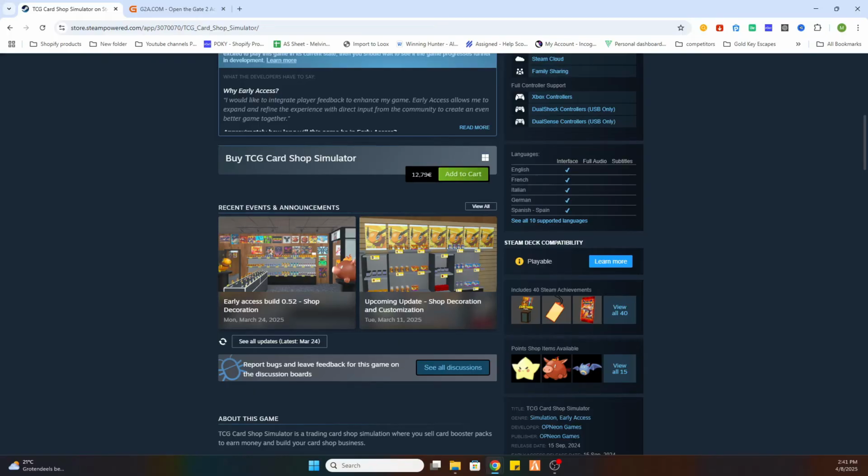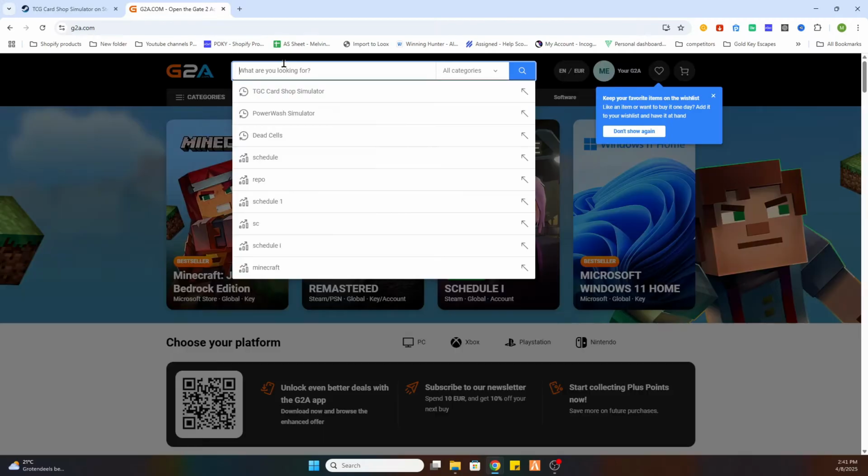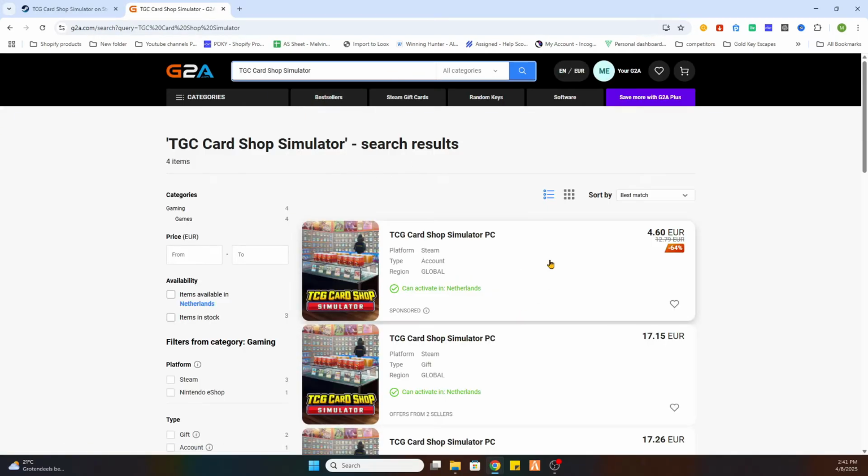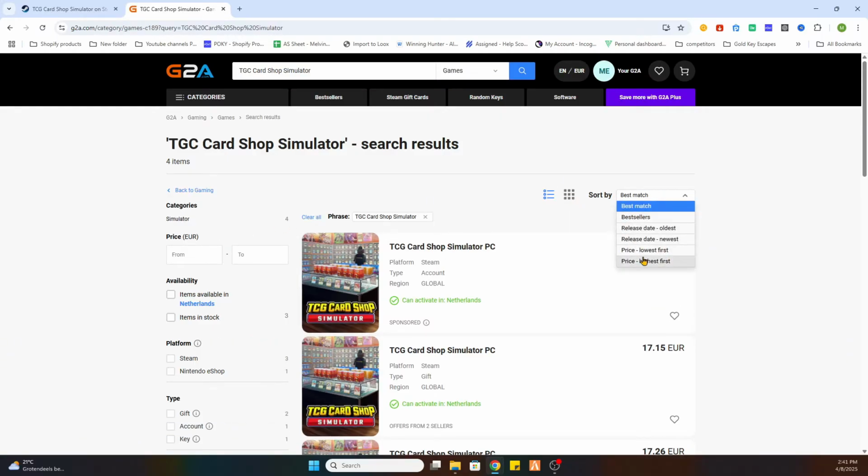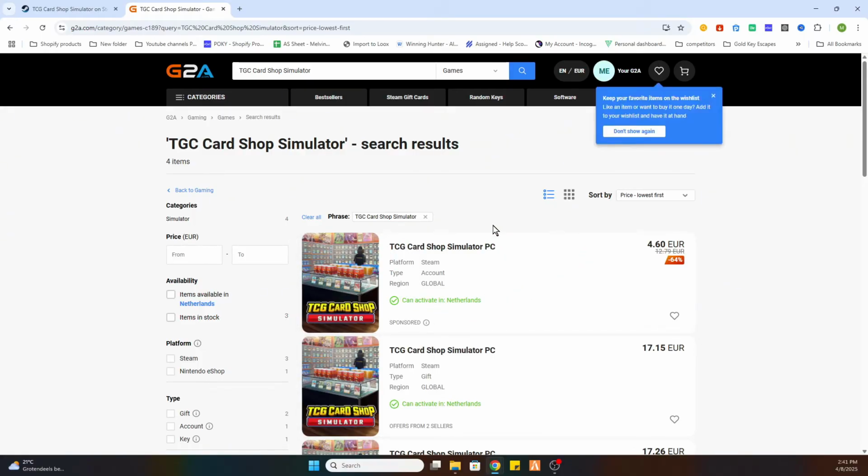So what you have to do is go to the link in the video description, and there you will find a link which says find game here, and if you click on that link you will be redirected to this website. Now the next step is to search for the same game, TGC Card Shop Simulator. After that, select games on the left side and sort by price lowest first. Now as you can see, this game is already available for just €4.60.